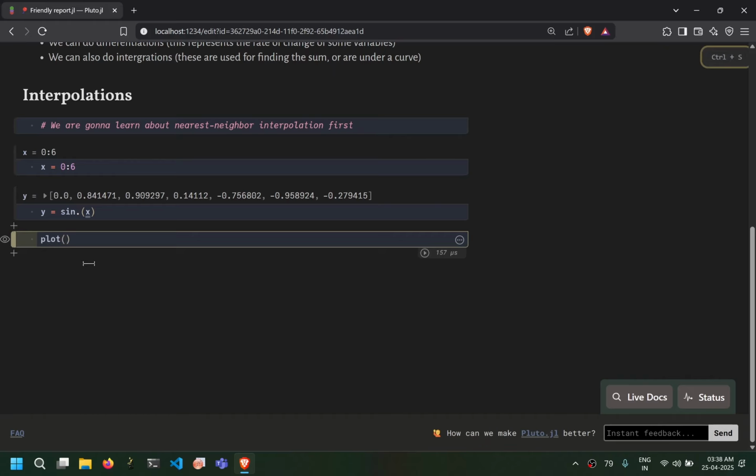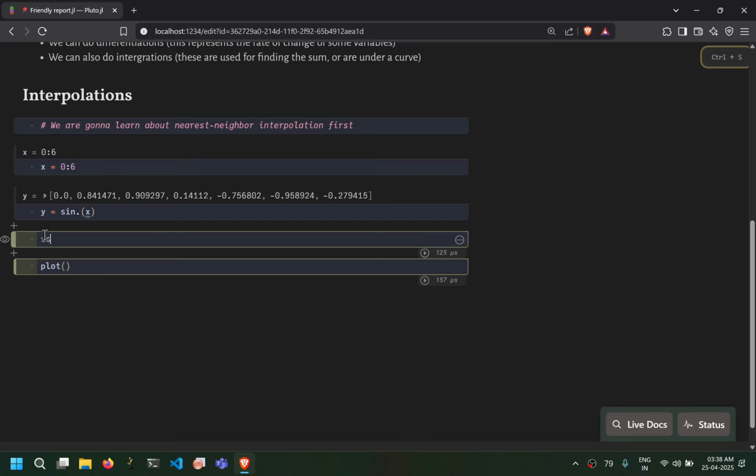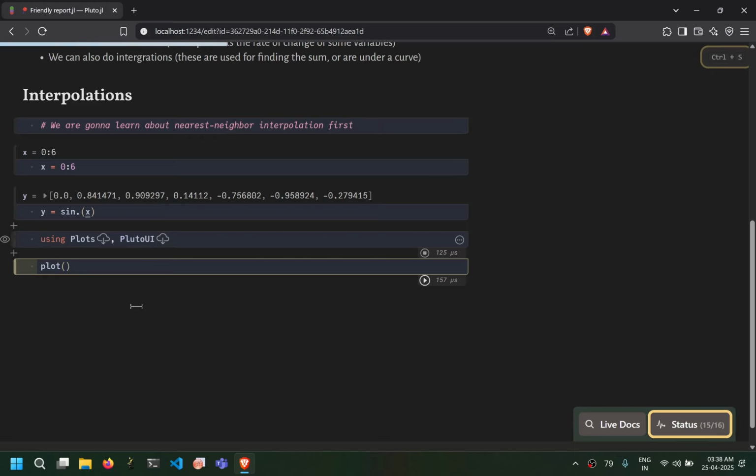So before plotting, you know that we have to use the package Plots. Let us also do UI, and let us start from here. So we'll wait a couple of seconds for this package to get installed.